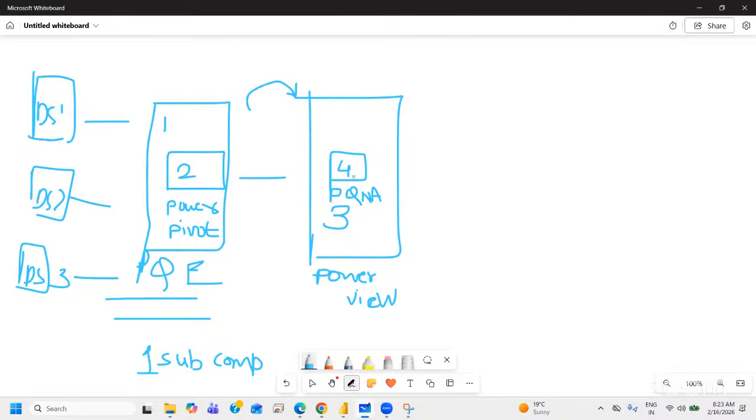This is the fourth component, which itself is a part of Power View. It is not separately kept. It is within the Power View only. This is the fourth component. Right. So we will discuss this component in detail. May not be now, but it is a component.